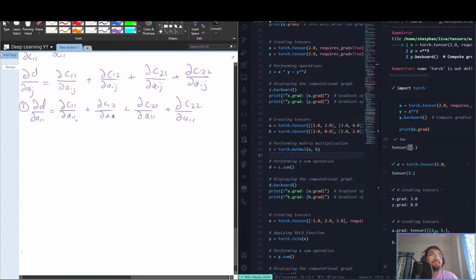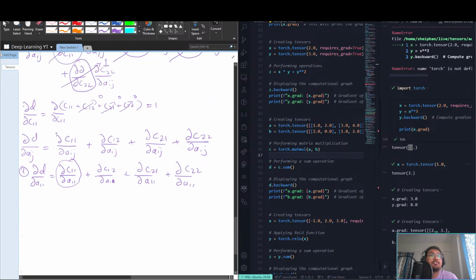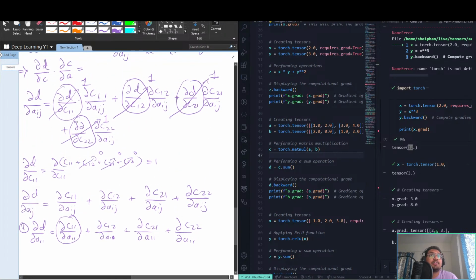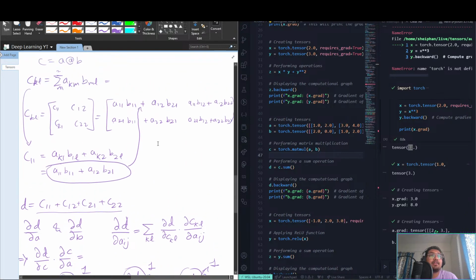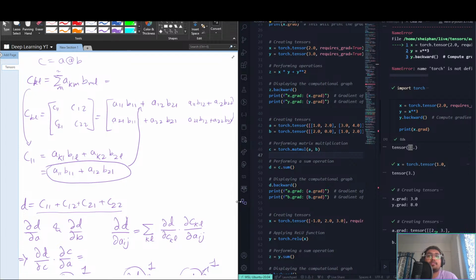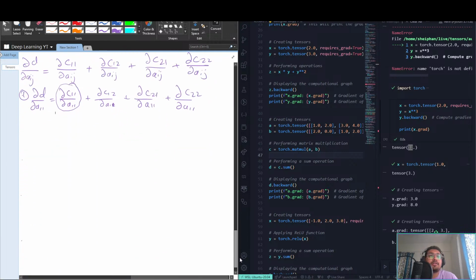Cool. So now all I have to do is find this, which is very easy to find actually. If you check out the C matrix, you will find that we already have that. See, C11 is equal to this whole thing, right? C11 is this whole part. So why don't we just try to find that out?